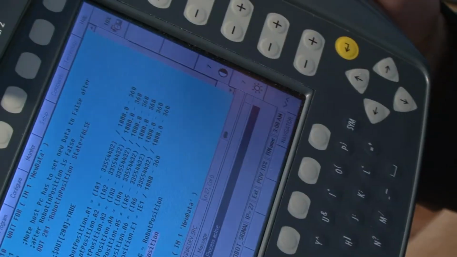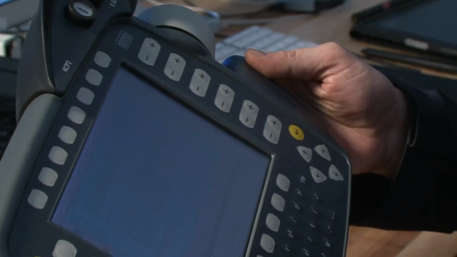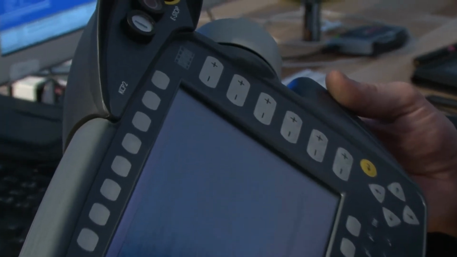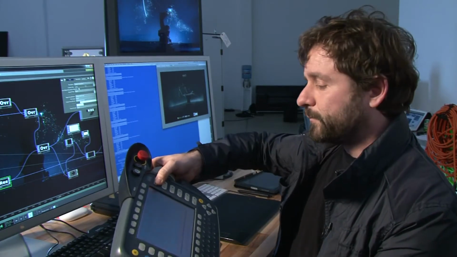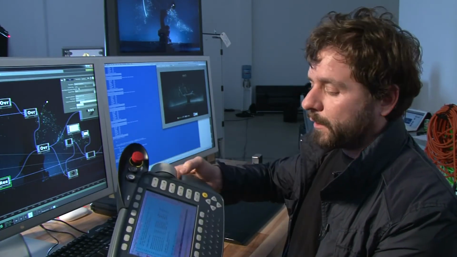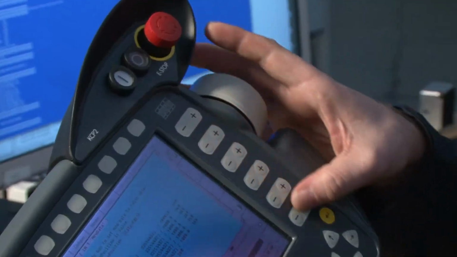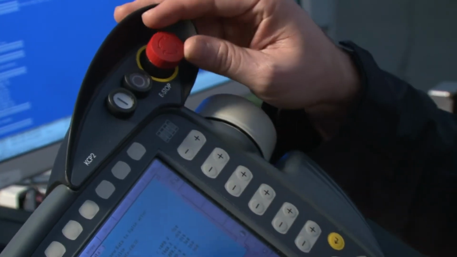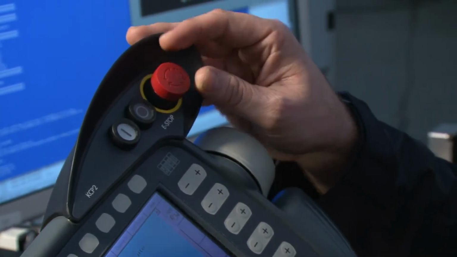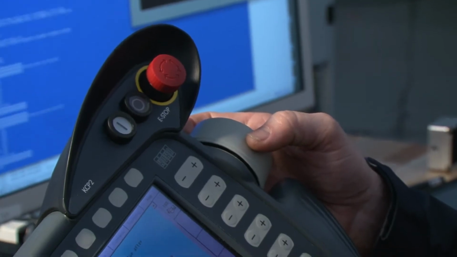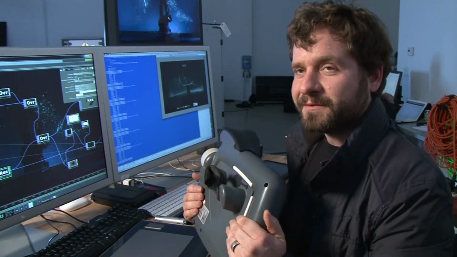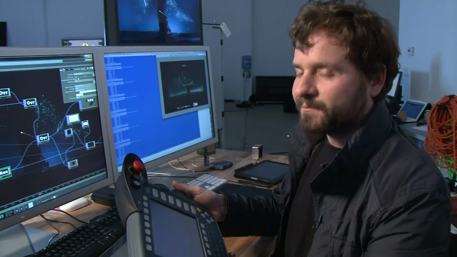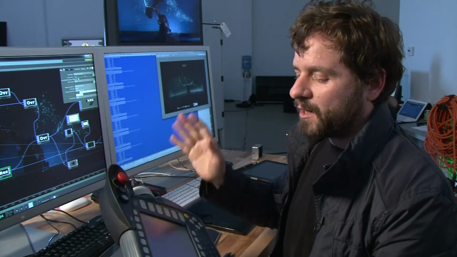So this is the KCP2 unit, and that is a means of programming the Kuka robot. Using this variable here, I can adjust the speed of the robot. And I can also hold down a few keys here and jog each joint individually. There is an e-stop on here in case there's an issue. There's also what is called a live man switch, because it sounds nicer than a dead man switch, on the back. So I need to hold this in order to make it operate.